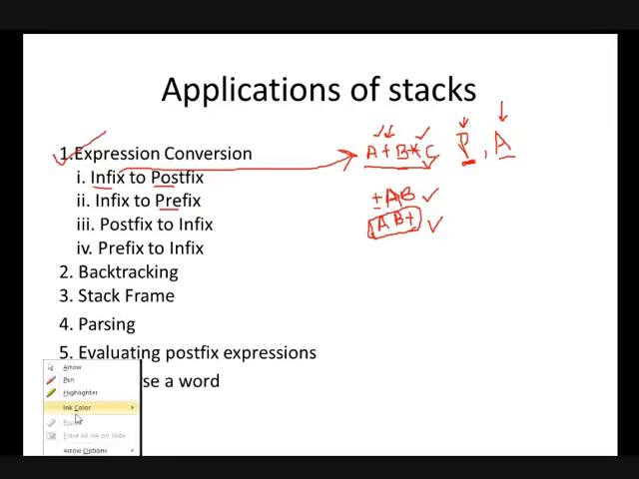The third application is stack frame. What is a stack frame actually? Class, when you are implementing any C function, or you are passing some argument in that function, or you are returning any value from that function to print a desired value in the previous function, you can say in the main function, then what will happen, how are all these spaces managed by the computer? Let me tell you.